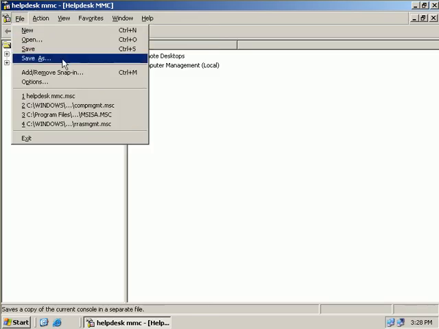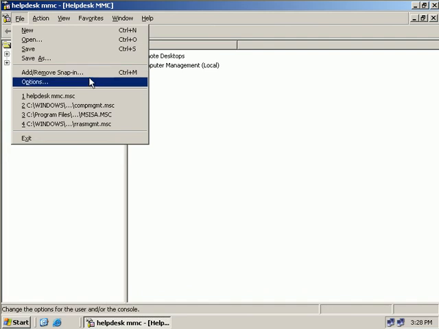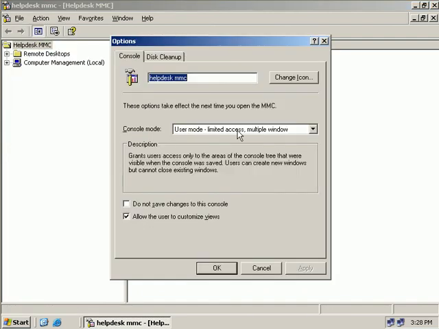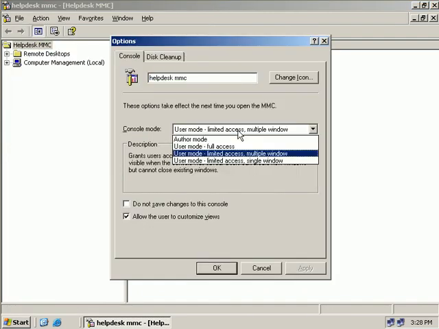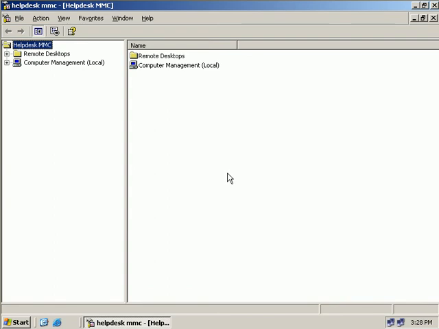And we'll go back up to our File menu. We can see that our Add Remove Snap-in option has returned. Also under our options, again we can see that we now can change our console mode. And that's great, so our ability to make changes to our MMC has returned.